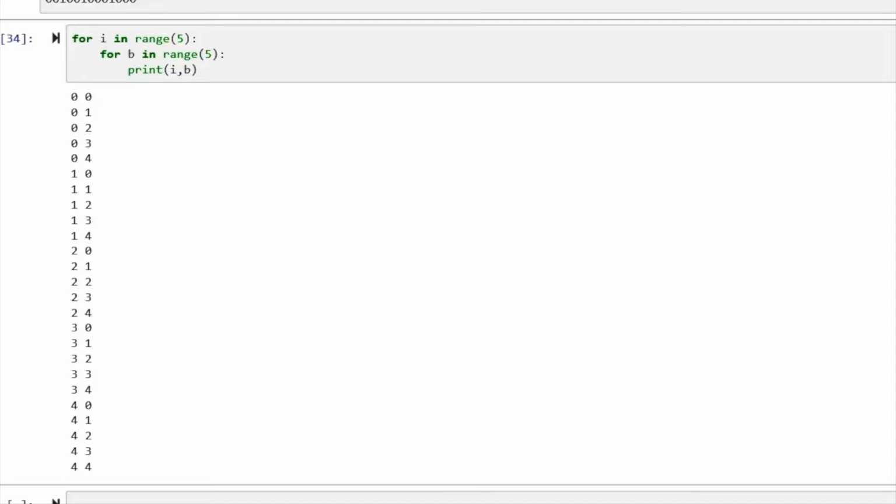So the inner loop goes from 0 to 4 on every iteration. 0 to 4, 0 to 4, 0 to 4, for every iteration, repeated 5 times. But the outer loop is just repeated 5 times, once for each inner loop run.